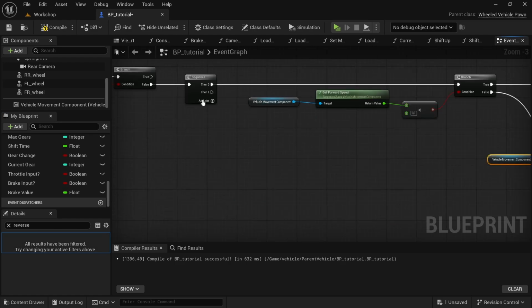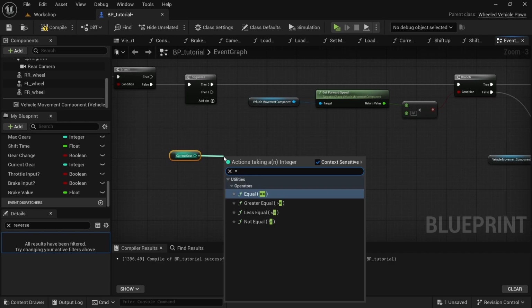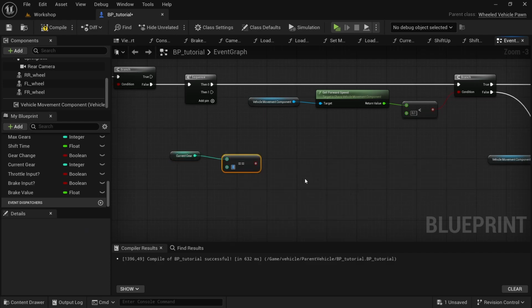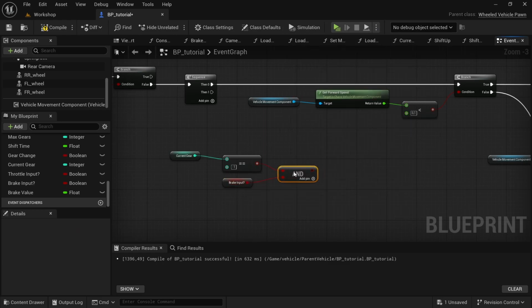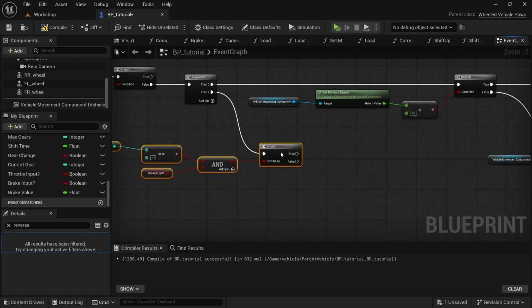And then back to the sequence, the then one, we're going to drag in the current gear, hold Control, drag in the current gear variable. I'm going to drag off from there, look for equal. I'm going to do if it equal to -1. Then we're going to take the brake input question mark variable, hold Control, drag this in. Then from the equal, drag off and then look for and. Then connect the brake input, hold B, left click to create a branch. Connect the condition, connect this to the then one. Just going to drag this back a bit.